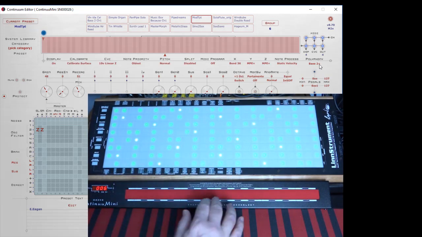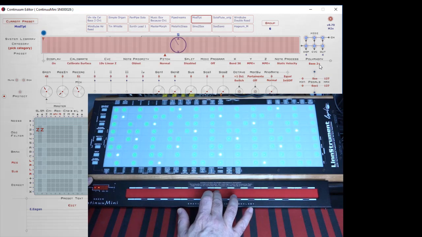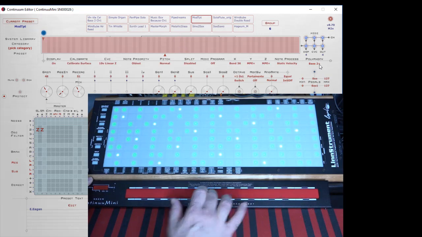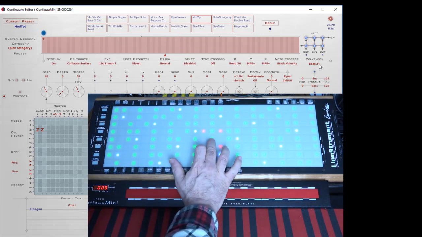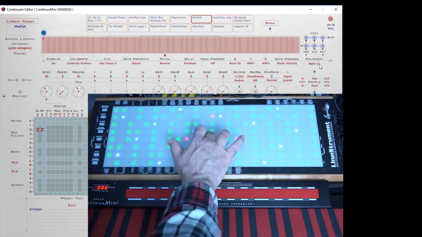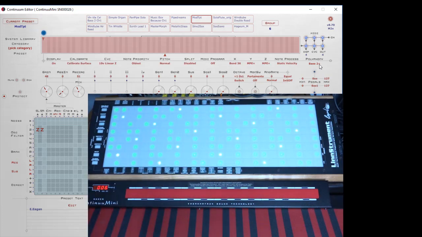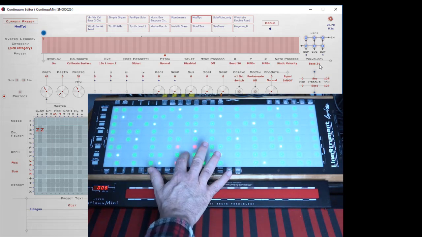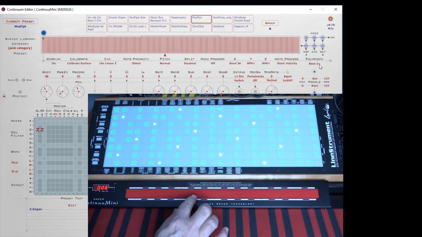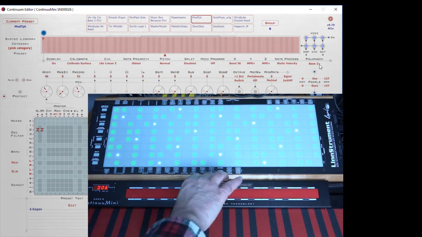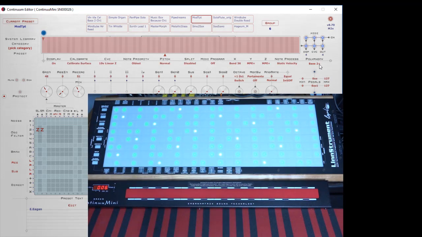And this preset has some change on Y. The same thing on the Linnstrument. In fact, you can see the width of Y on the Linnstrument is not too far off the width of the ContinuuMini. One of the reasons why I feel the Linnstrument is the perfect pair for the ContinuuMini if you learn how to play it.